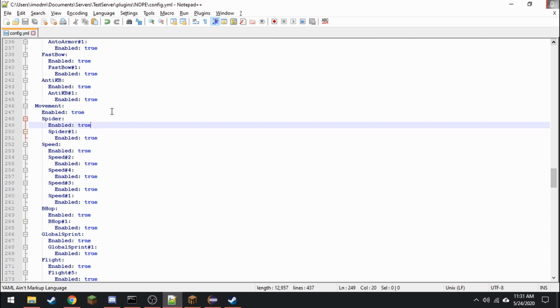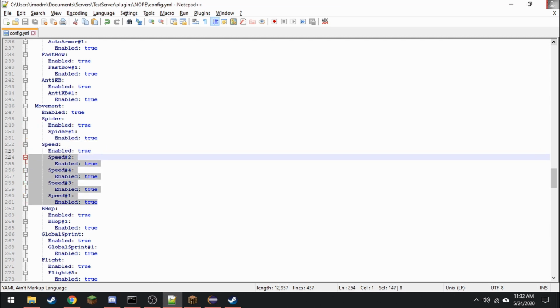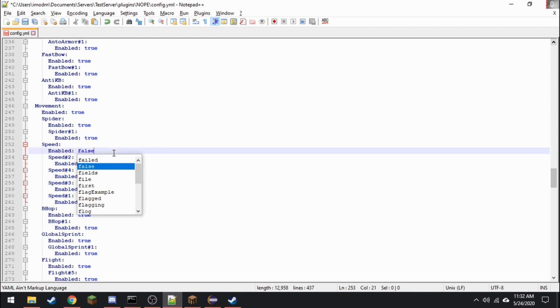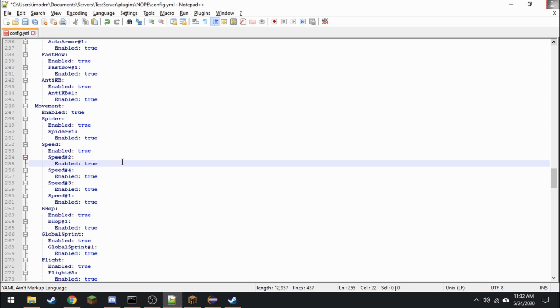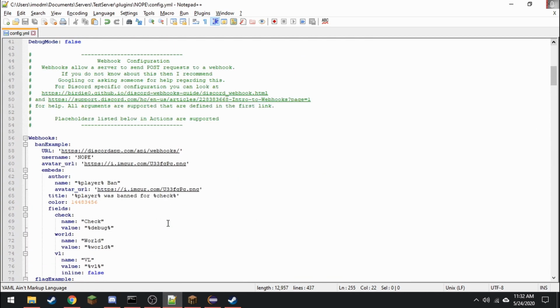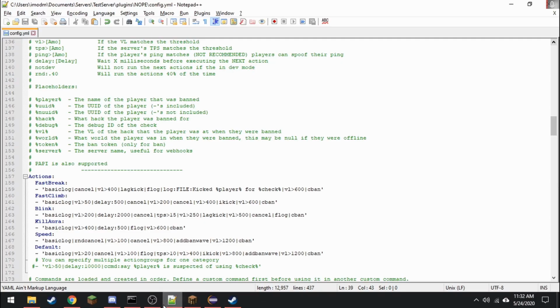Same thing goes for a very specific category. So you see we have four speed checks. If you just wanted to disable all speed checks in general, you set this to false. And if you wanted to specify a specific speed check, you would set this to false. And I'll go ahead and just show examples of all of this in game. So let's go ahead and hop in game.